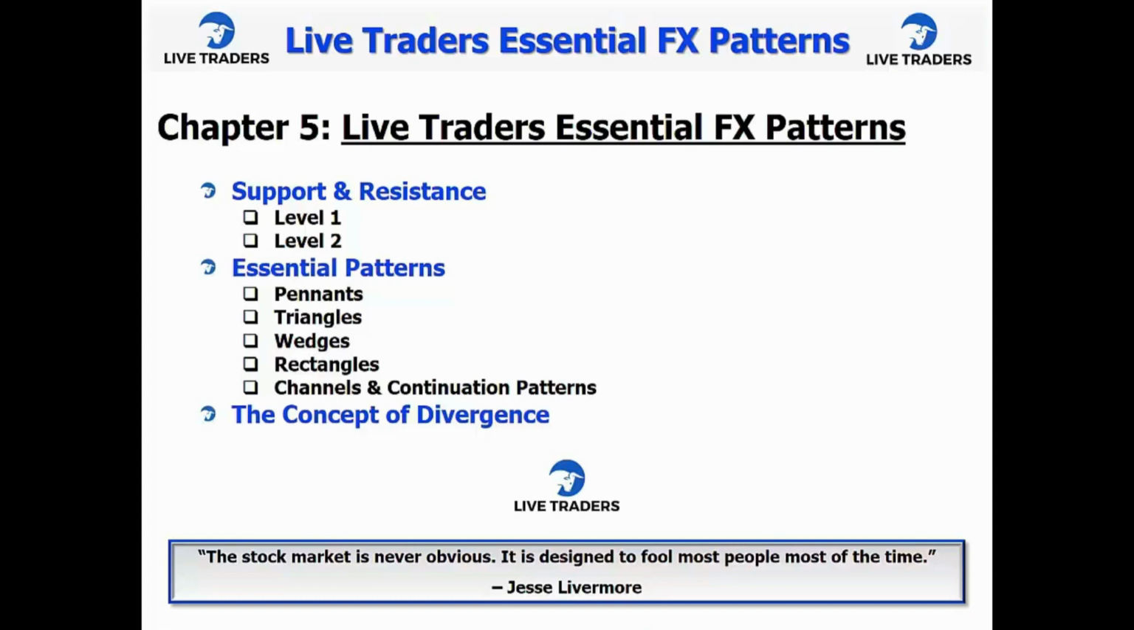So here's a really nice quote by Jesse Livermore. It's about the stock market, but the same thing applies to the Forex markets. The market is never obvious. It is designed to fool most people most of the time. This is a really deep quote, right? It's designed to fool most people most of the time. And that's how the big banks make money. So once we align ourselves and our trades in the direction of the big money, we'll be able to fool most people most of the time and be in the direction of the big money.